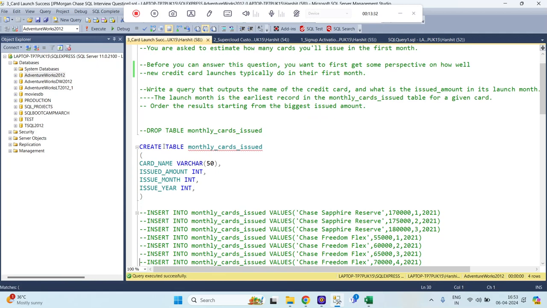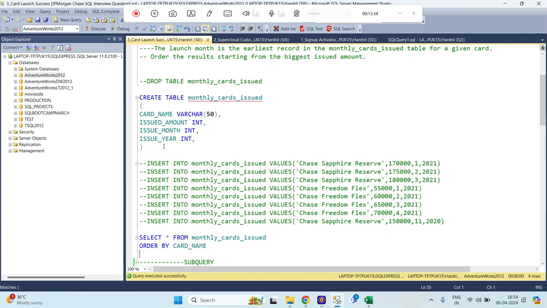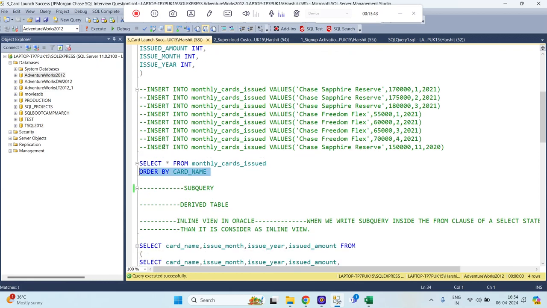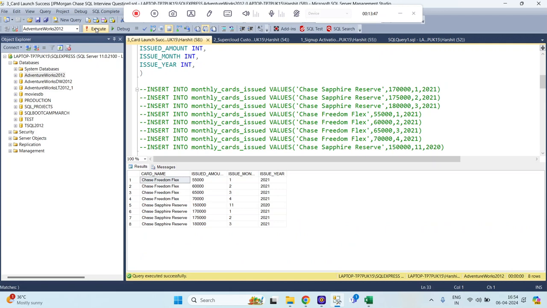So here they have given us a monthly card issue table, right? In that, card name is given, issued amount is given, issue month and issue year are given, right? So I have inserted the data into the same. Let me show you the table data.